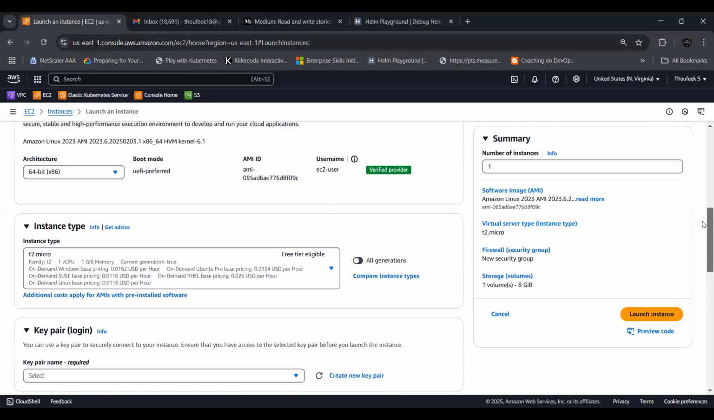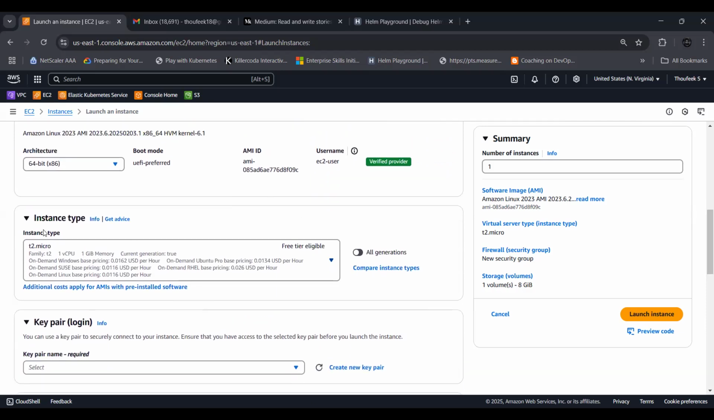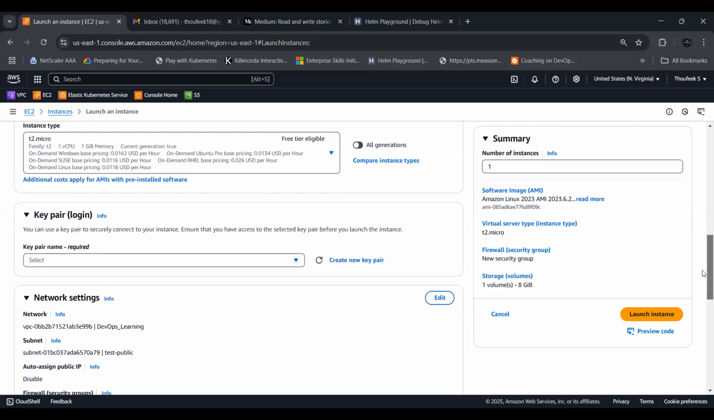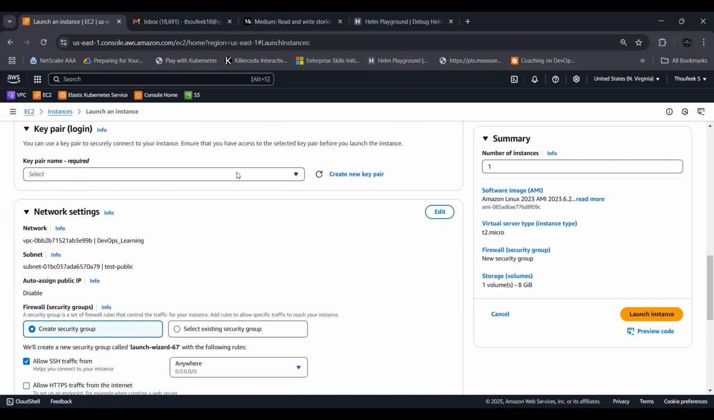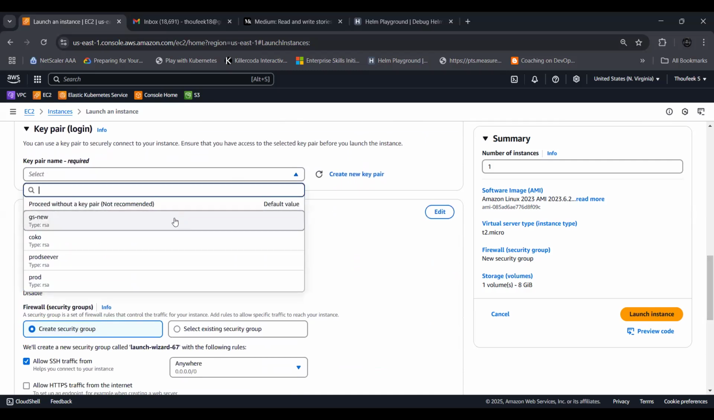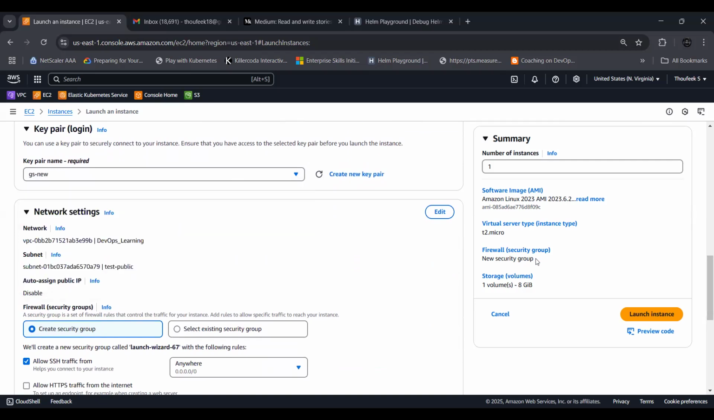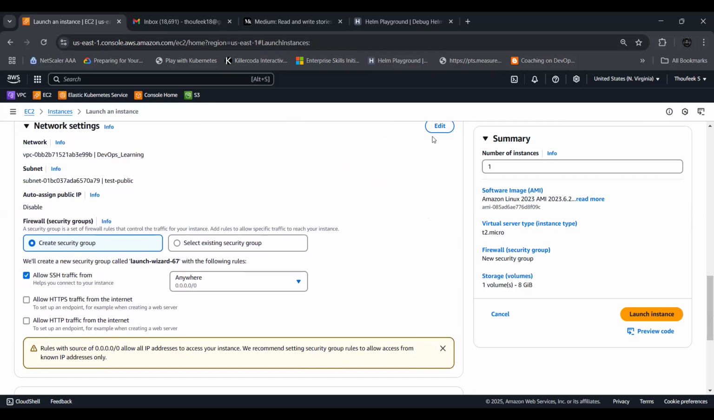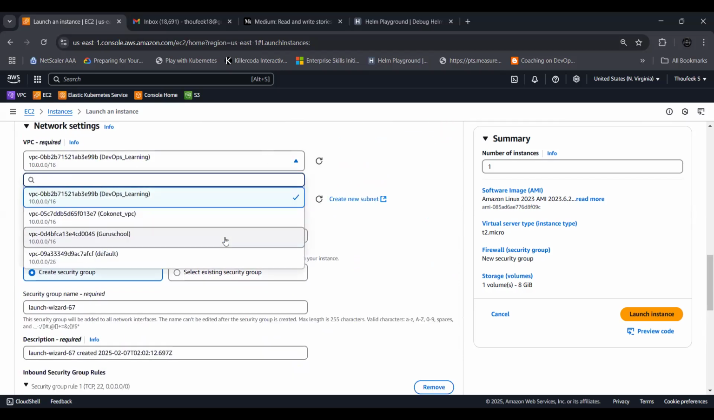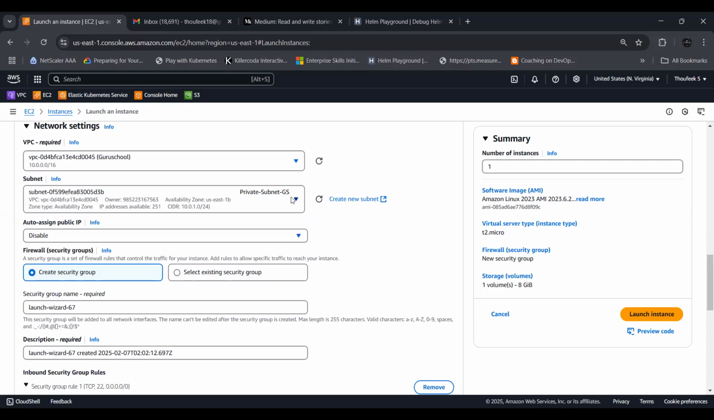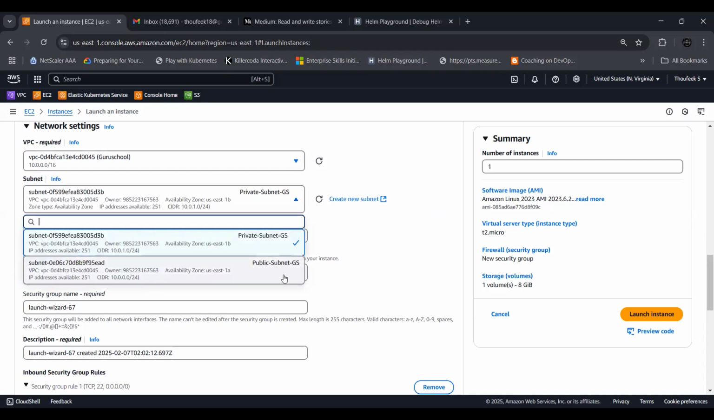Then instance type, T2 micro is fine because we are just checking the connectivity between two machines. Then key pair, I will go with an existing key pair. Then coming to network, we need to define the corresponding network, so I will select the corresponding VPC. Then the subnet. This is my Bastion machine.